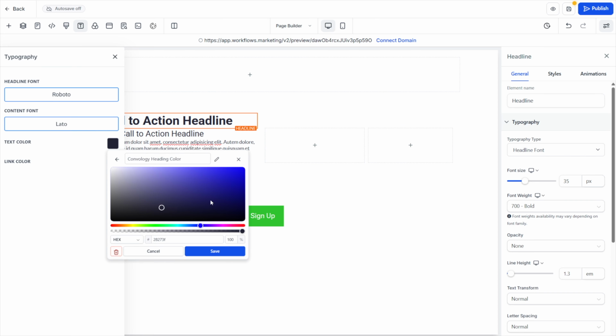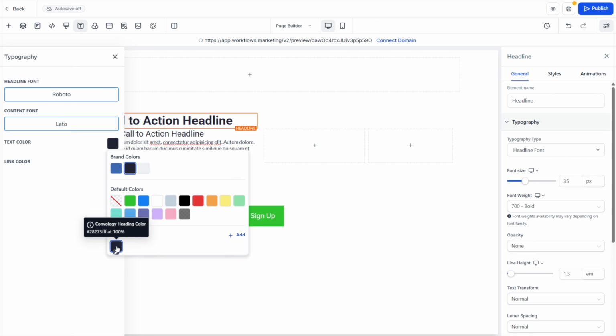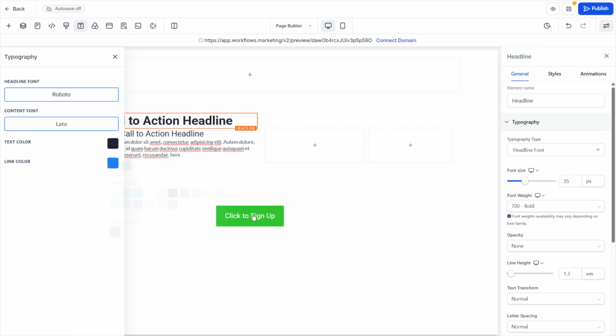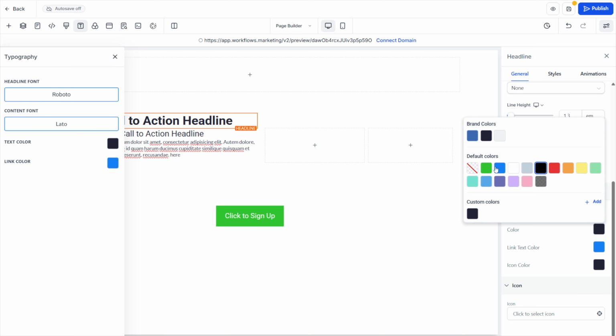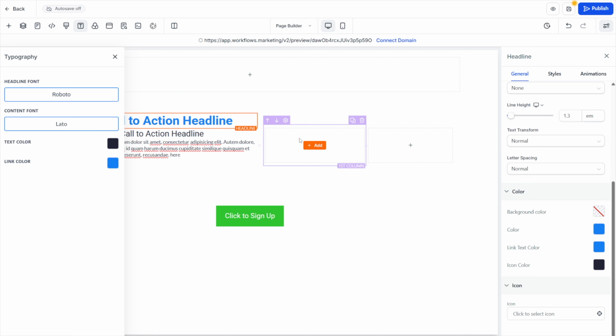And now you can see, well, it actually already lined up with one of my brand colors, but I have my Convology heading color down here at the bottom that I can select between. So if I changed it to this secondary blue color, I could change it back instantly to my custom color, and these get saved. And then on the right-hand side, let's keep our heading selected. I can come down here to the color section, and I can select from that same palette of colors. I have my brand colors, my defaults, and my customs. So when doing so at this level, I'm changing the individual element's colors.